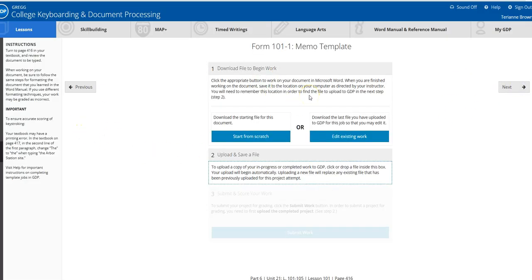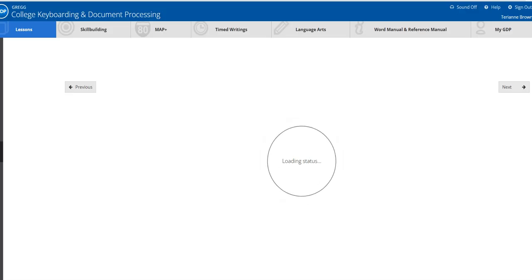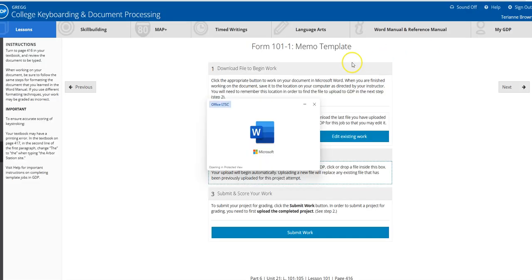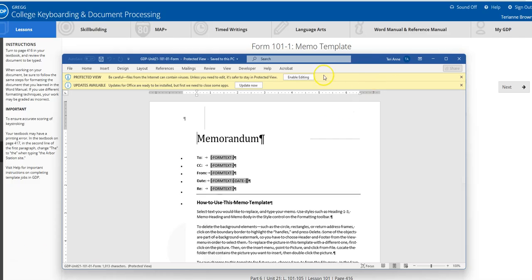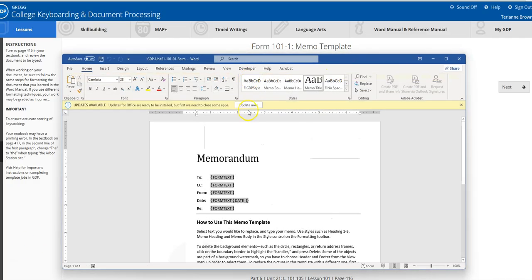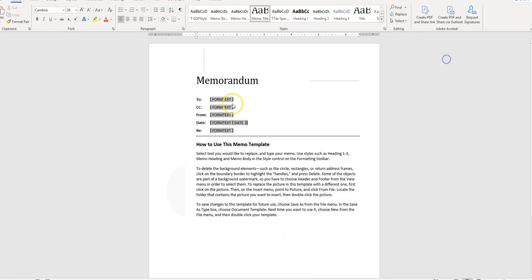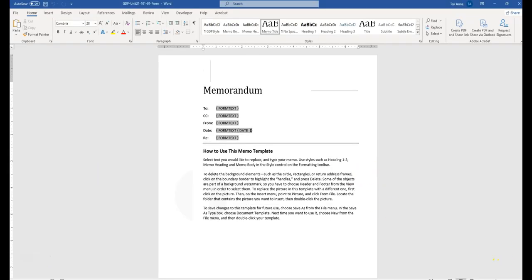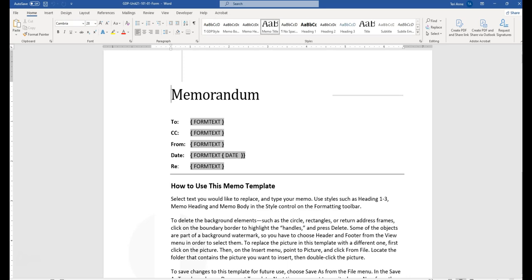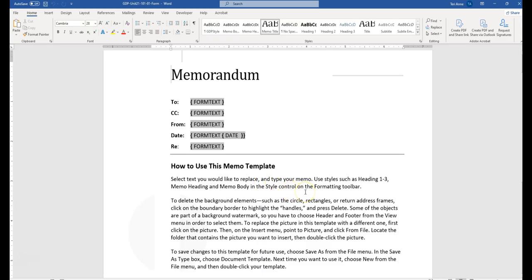For Lesson 101, we're going to be typing out a memo template. Of course, by now you should be familiar with creating a memo on your own without much help. Let's open up this blank document. I'm going to enable editing. If for whatever reason you have this update button, you can also click on update now. Here we have a basic memo template already typed in. What we're going to do is edit this so that it follows 101-1 in your e-text.